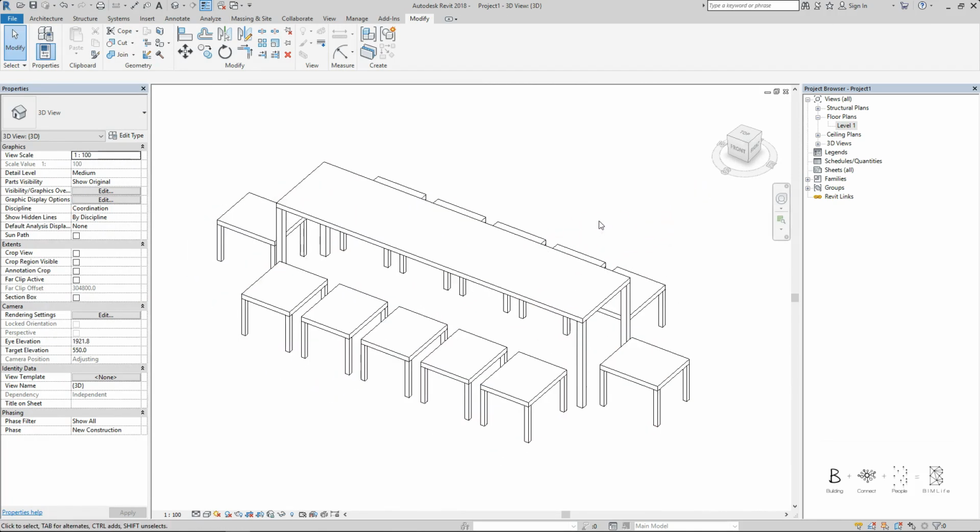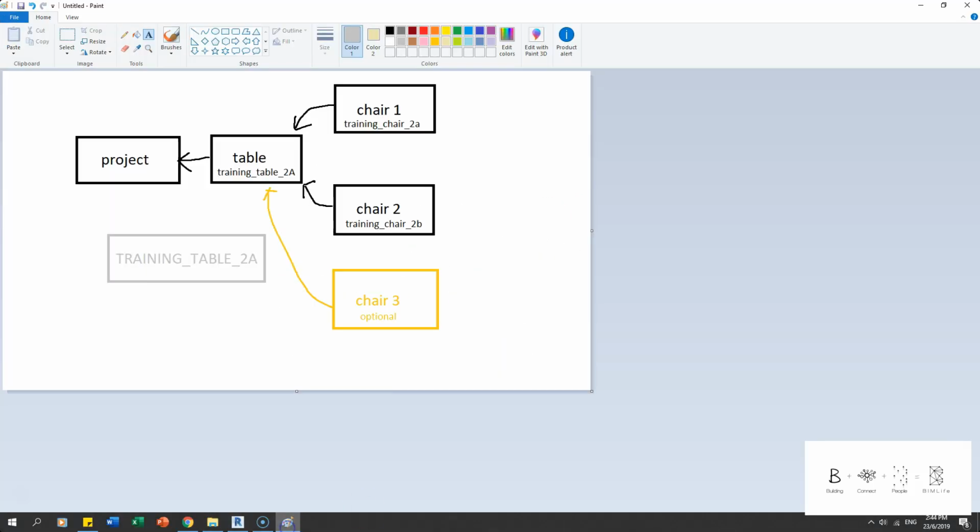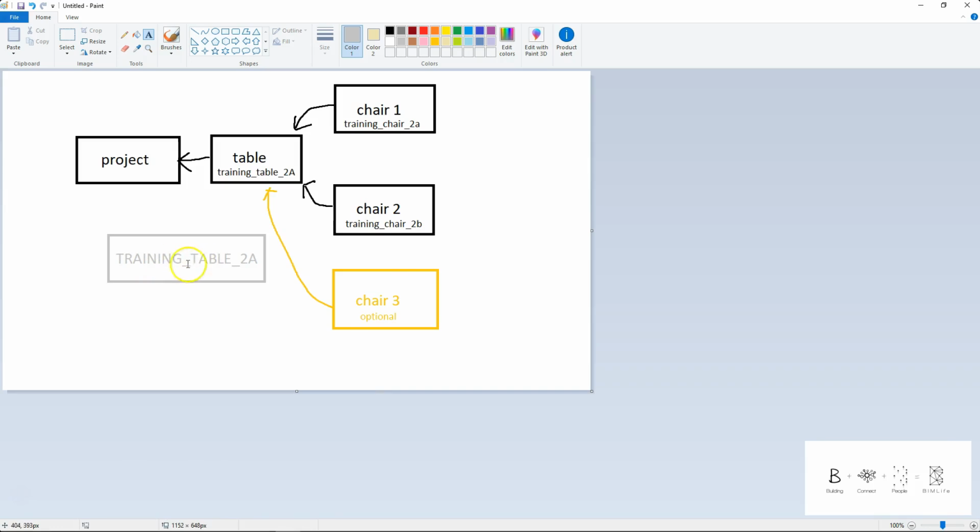Before we go ahead, I just want to show you an image of what's going to happen in terms of family management. The table that we're creating can be known as training table 2A, and we're going to create the table as the central host of all the elements. The chair, regardless of whether you have chair number 1, 2, or 3, or more than 3 chairs, is also possible. But for this exercise, we'll be creating just 2 chairs and then loading them into the table family, which will then be brought into the project environment.